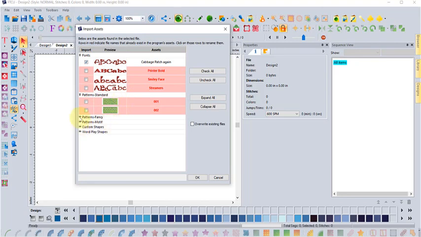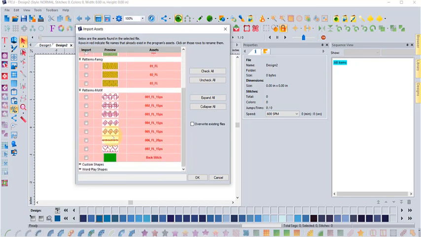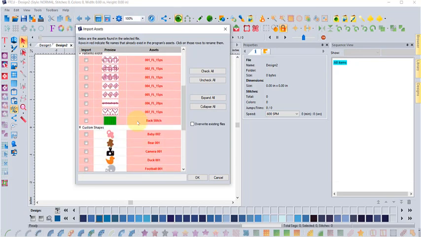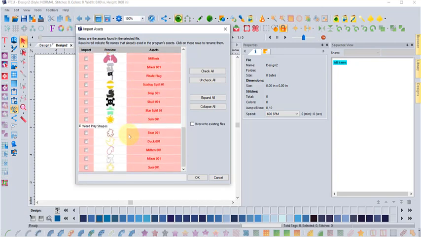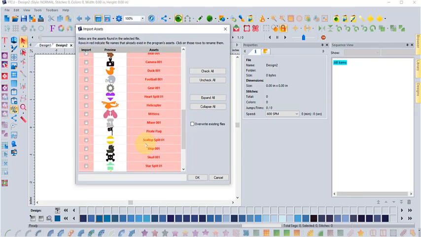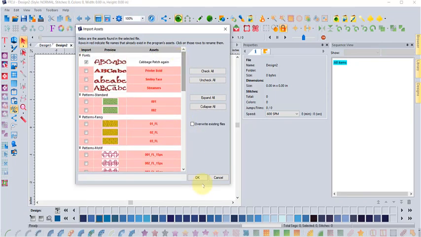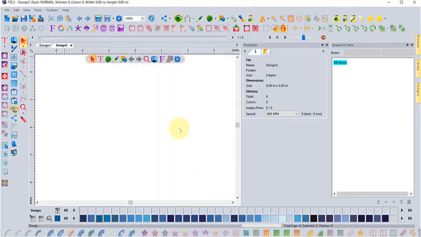But if you don't have them and they don't come up red, then you can simply say check all and import them all at one time. It's going to include 4 fonts, 2 standard patterns, 3 fancy fill patterns. There's 7 motif patterns in here. There's also some custom shapes and some wordplay shapes in here. And so you get a whole bunch of cool stuff, and you simply click on OK to have it imported.